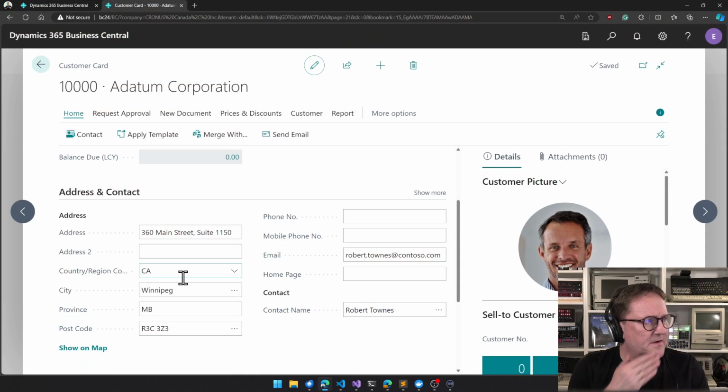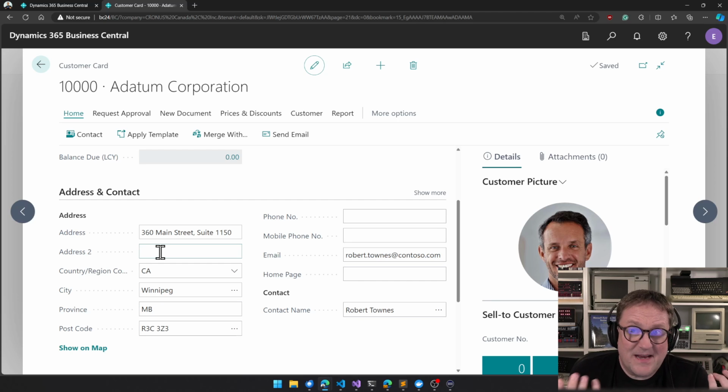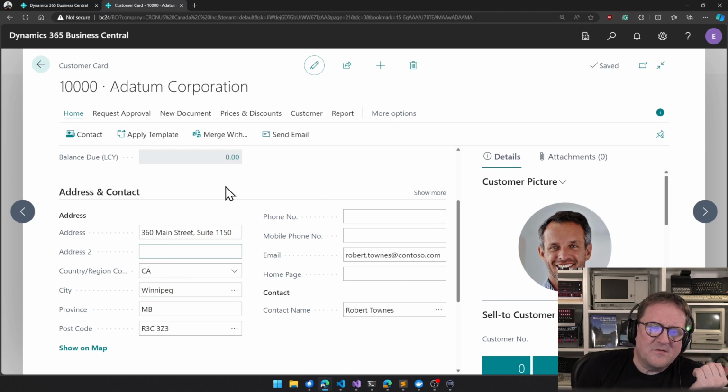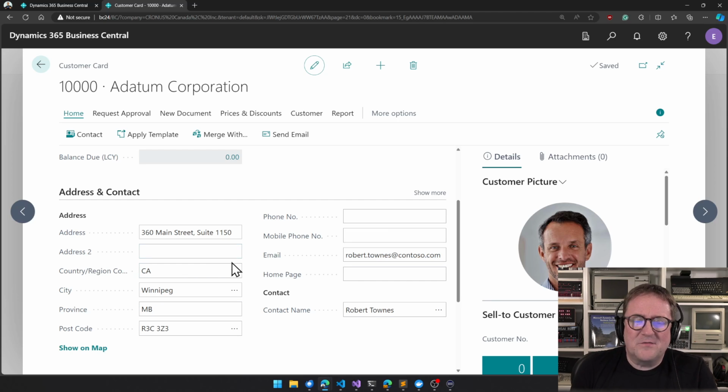Let's go here for a second. Here is the customer card. We have the address 2 field here, and right now the address 2 field is empty. So we could put something grayed out in this field to give the user a hint of what is going on.